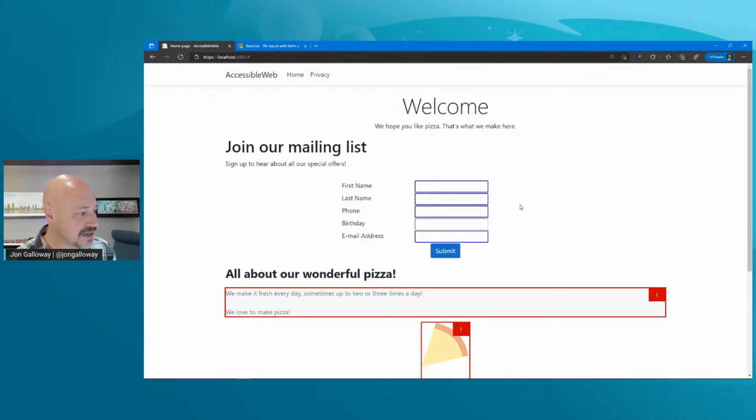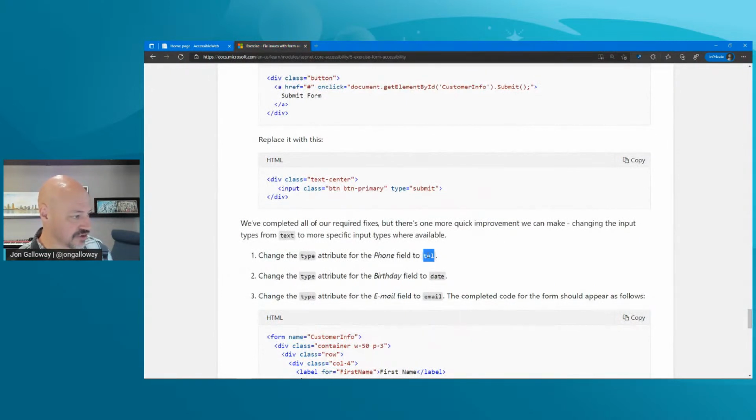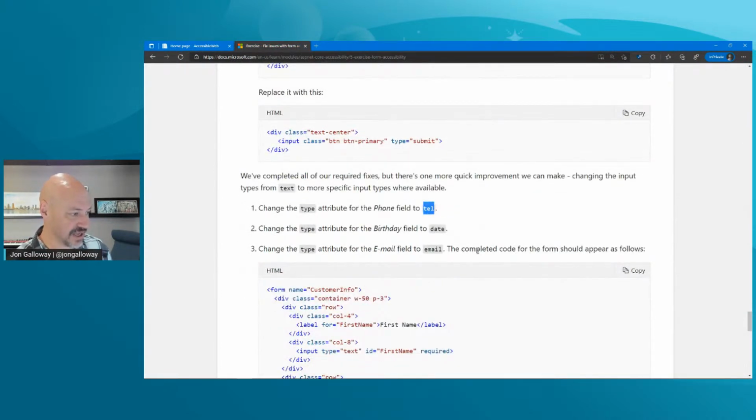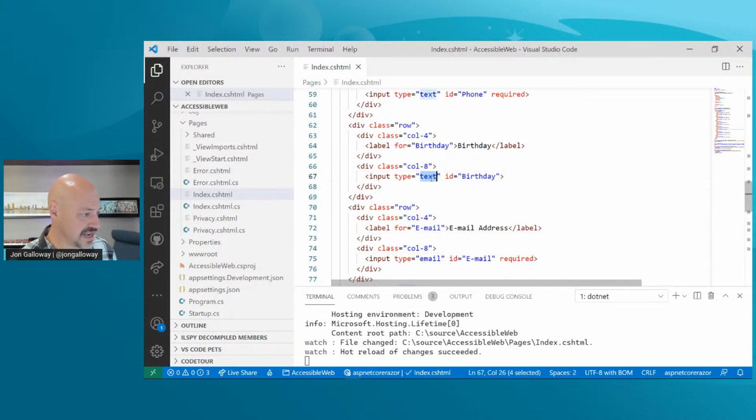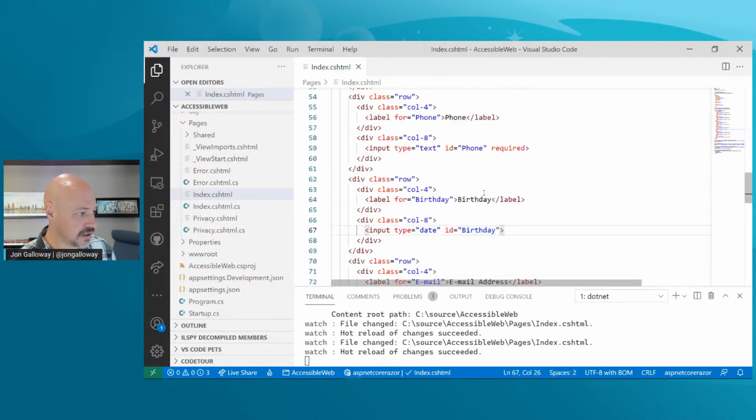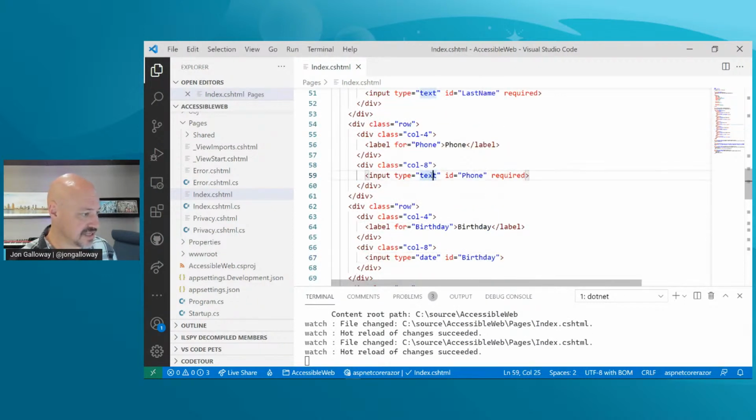Okay, but here I've got a phone number, I've got a date, and I've got an email, and I can give a better experience for everyone. And I can do that using the right type attributes. So instead of using text for everything, I can use telephone, date, and email. So let's do that real quick. Switch over here. So for email, instead of type equals text, I'll say email. Here, I'll say date. And phone, I'll say tel.